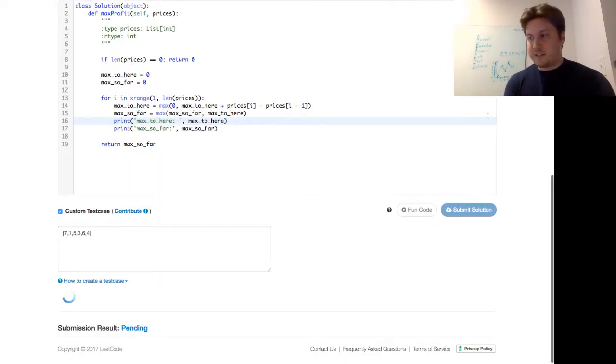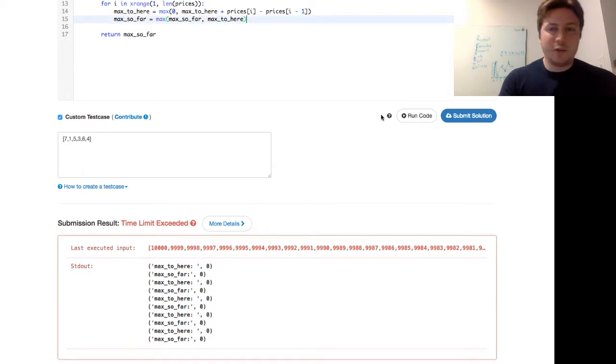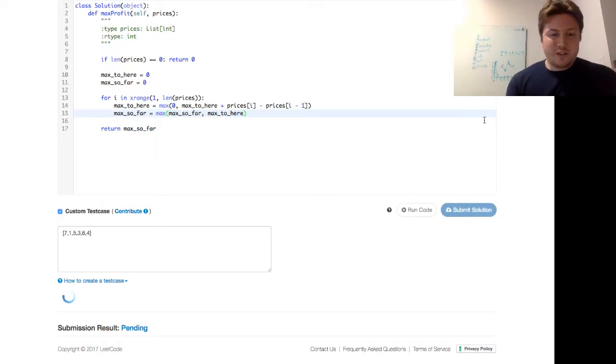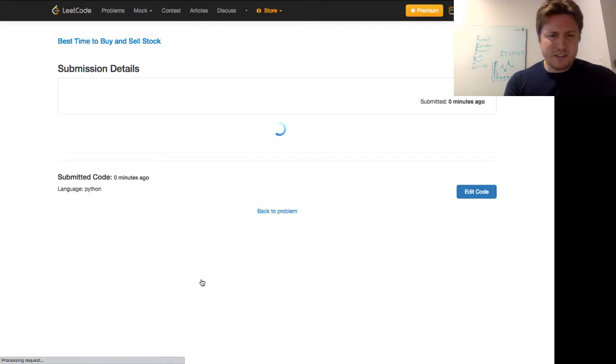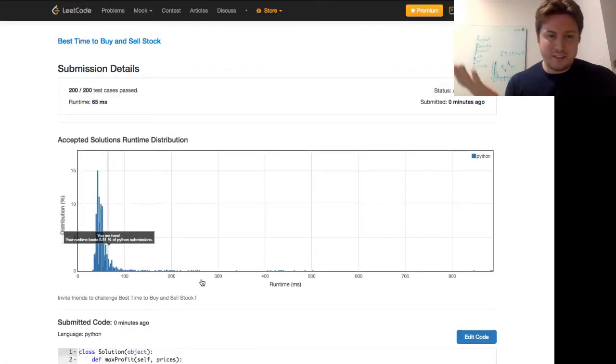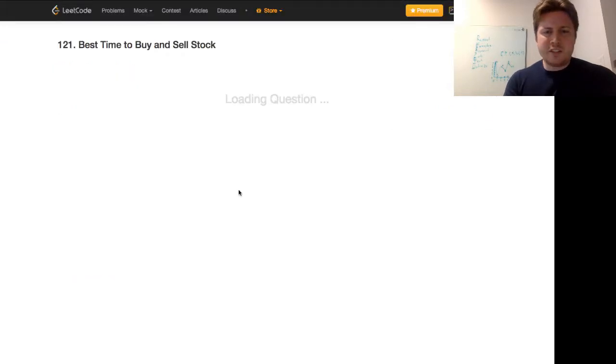Let's see if it passes all the test cases. Time limit exceeded. Oh, because print statements aren't so optimal, are they? When we do our pull request, we usually try to remove those. So we saw it failed on a very large input. And judging, and it's accepted. It's generally been doing around the 30th percentile. This one's only 10th. I'm not sure. I think that's just finding the system in a weird state. So this is something that works.